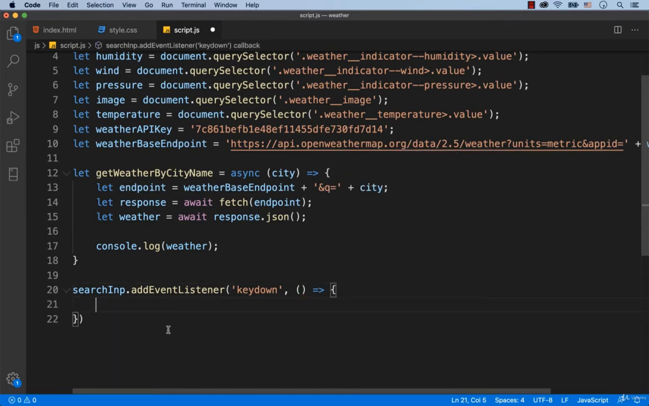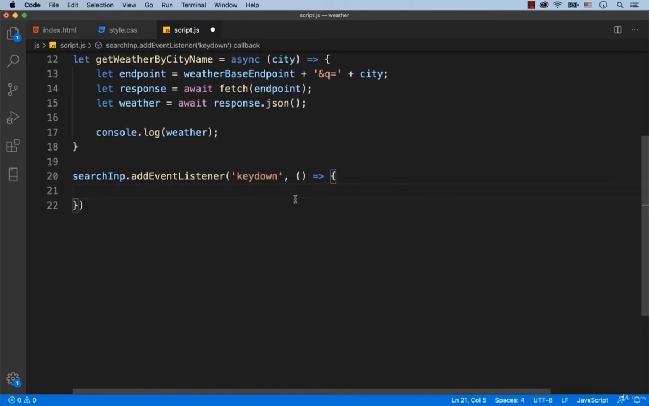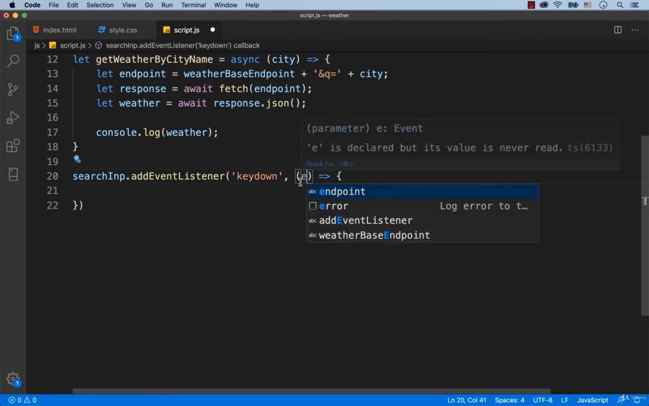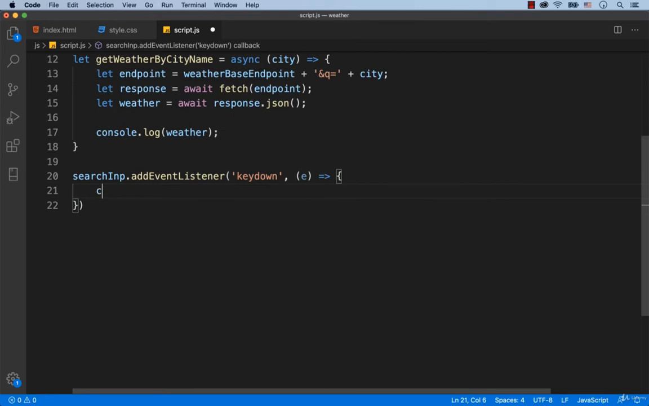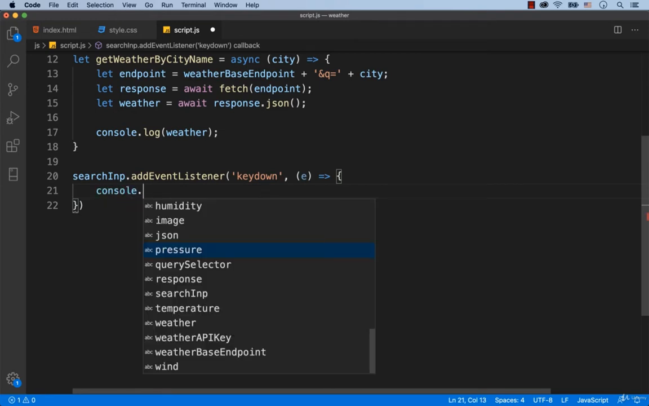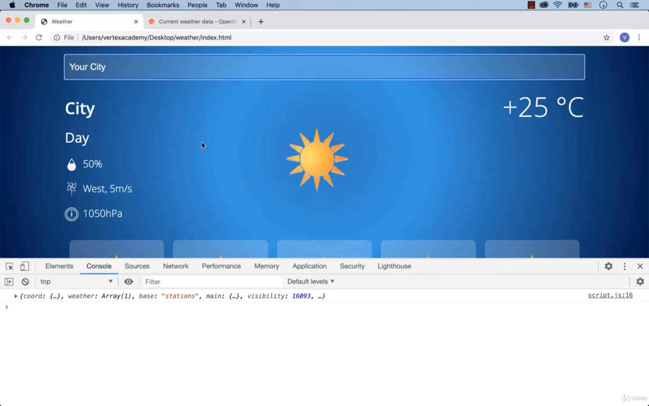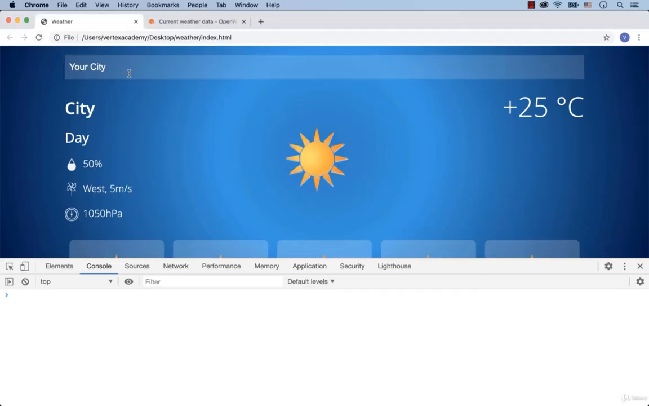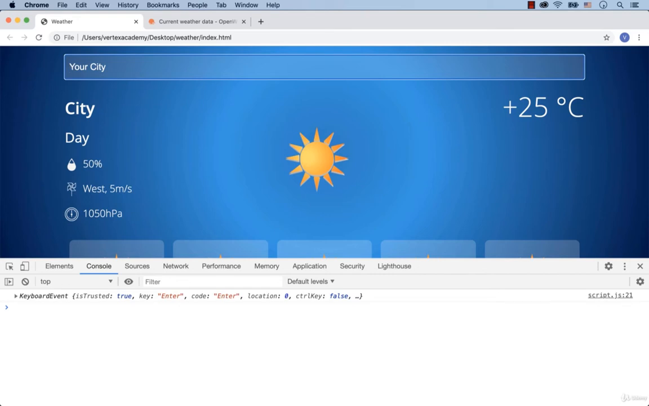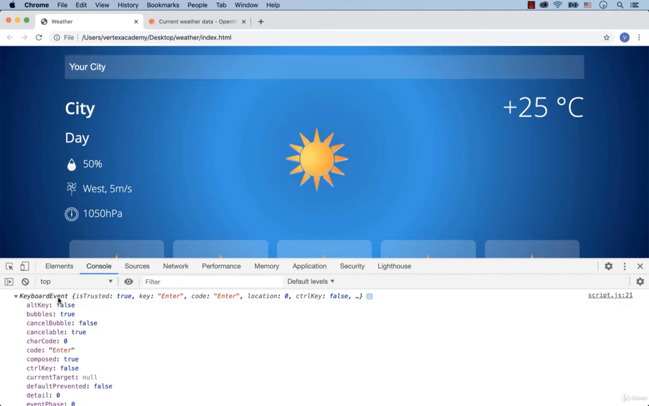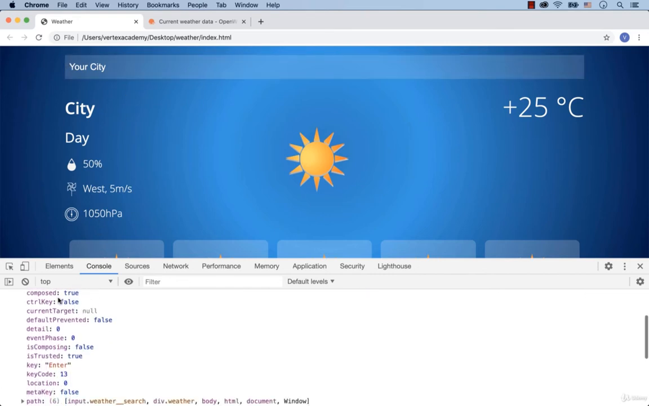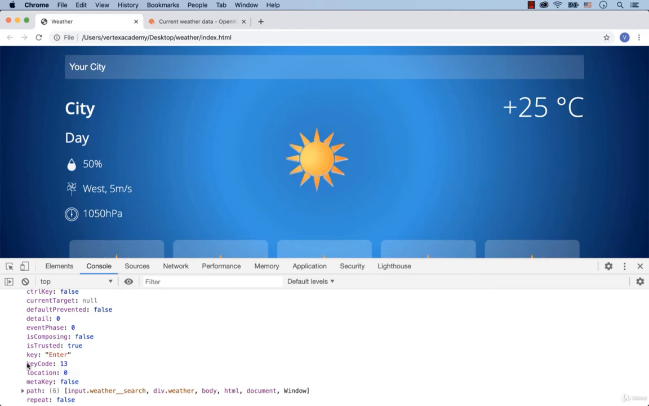To identify which key was pressed, we need to add the letter e, which stands for event. e is the special object that stores all the information about the event. Let's display this object in the console. Save and refresh. I press the Enter key. As a result, the keyboard event has been generated. We see that the key code of the Enter key is the number 13.